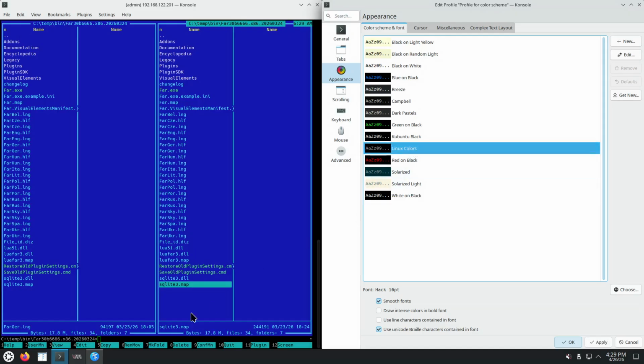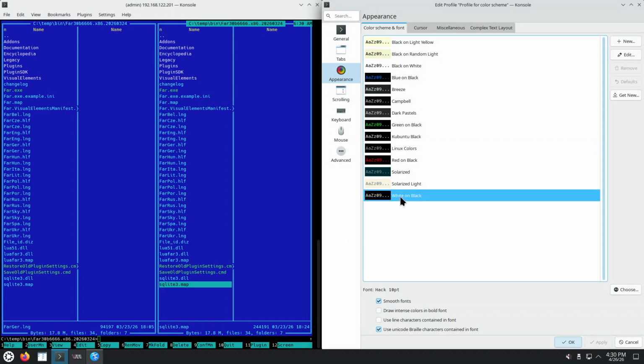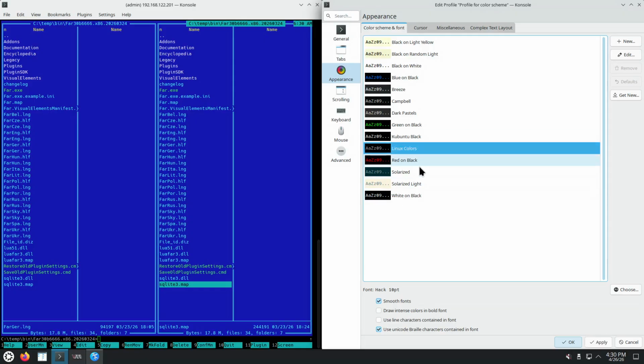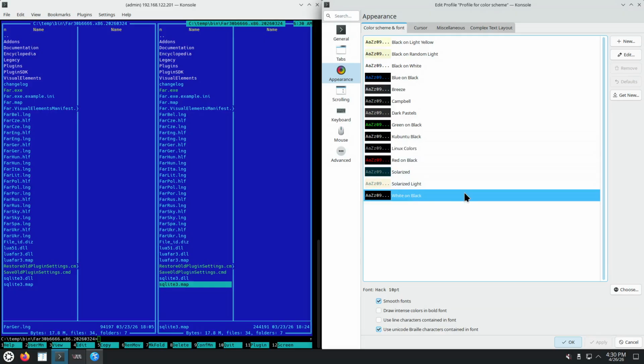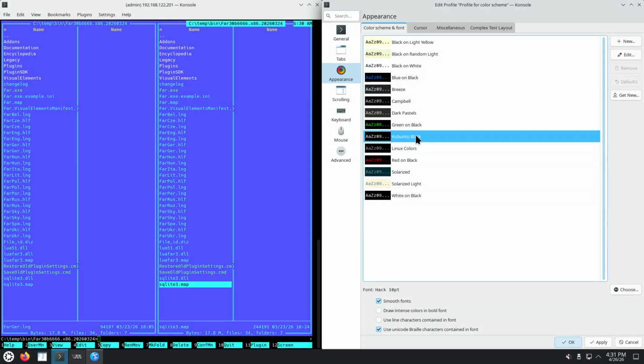So Linux Colors has some of the foreground colors be this light gray, which is not as contrasty as pure white. So Linux Colors is somewhere in the middle. Next up, Kubuntu Black.